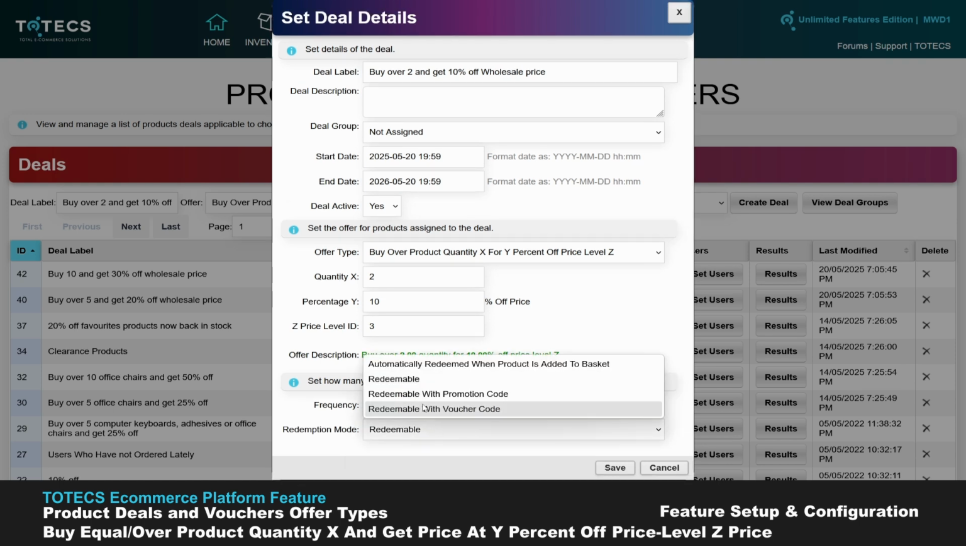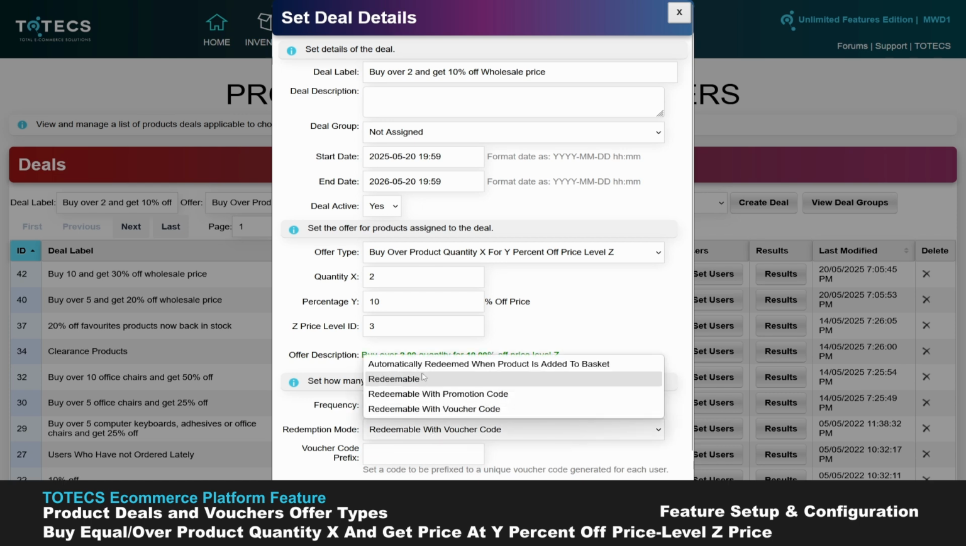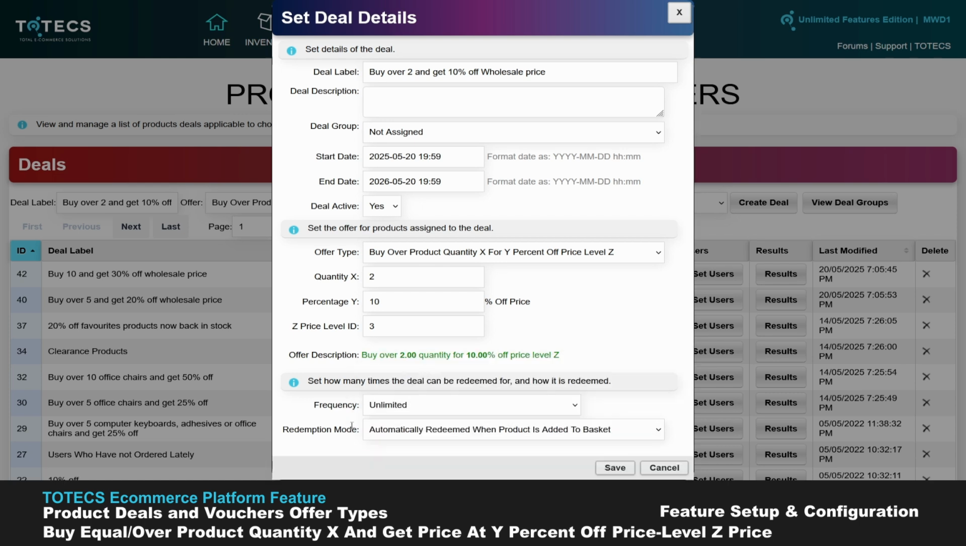Now in the redemption mode, we can say whether or not we want it to be automatically redeemed when the product is added to the basket, so the user doesn't have to do anything except add the product quantity to the basket. Redeemable means they have to go to a redeemable product deals and vouchers area to redeem it. Or if we wanted to add a promo code, we would set one there, or we could use a voucher code to do that. We'll set it to be automatically redeemed, so the user needs the minimal amount of effort, and click the save button.